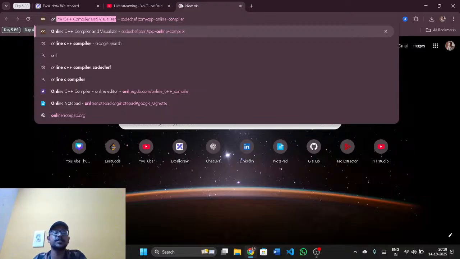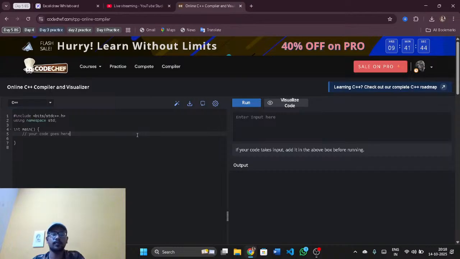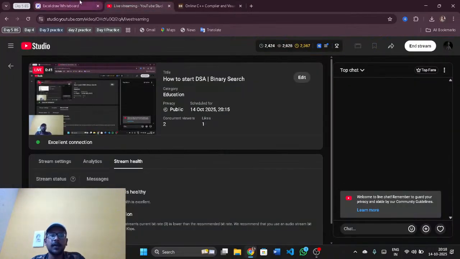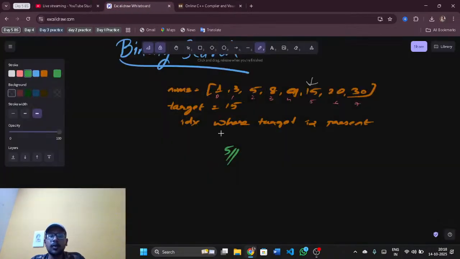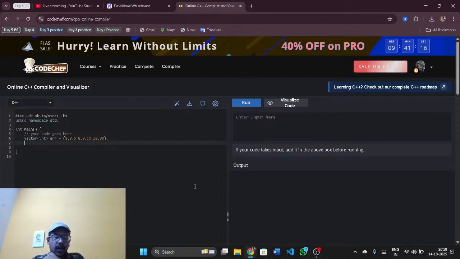Let us do one thing. We'll go to the online compiler and execute it. Okay, let's start with a vector of int array equal to, let us see what this array is, right? 1 3 5 8 9 15 20 30. So these are the array values.